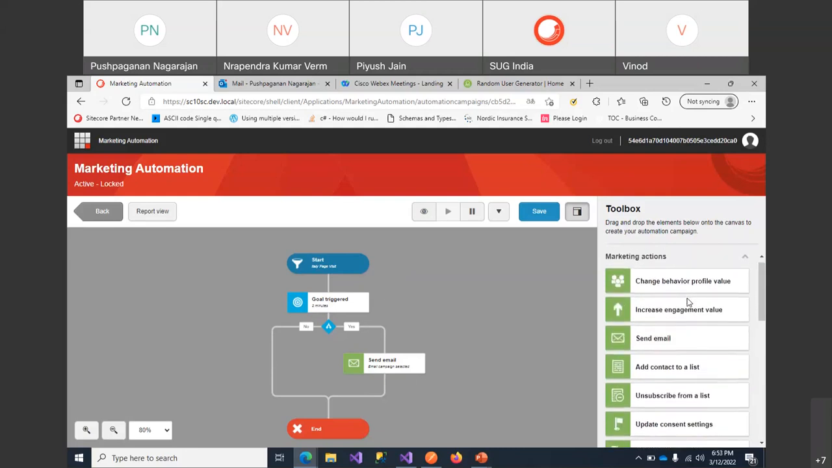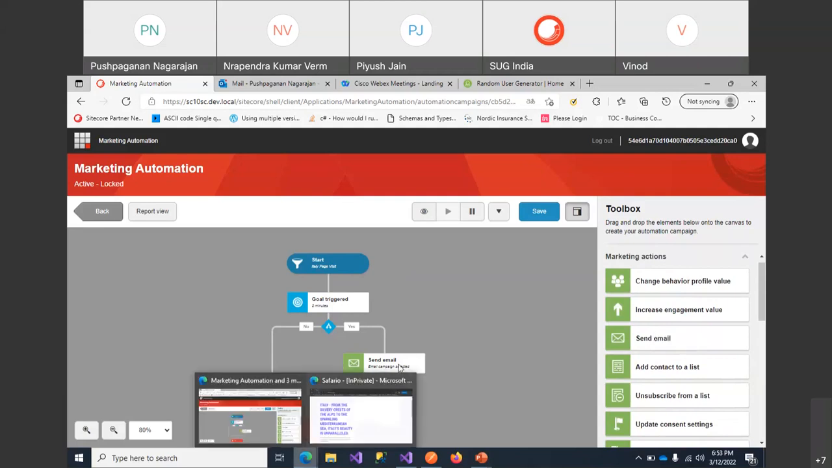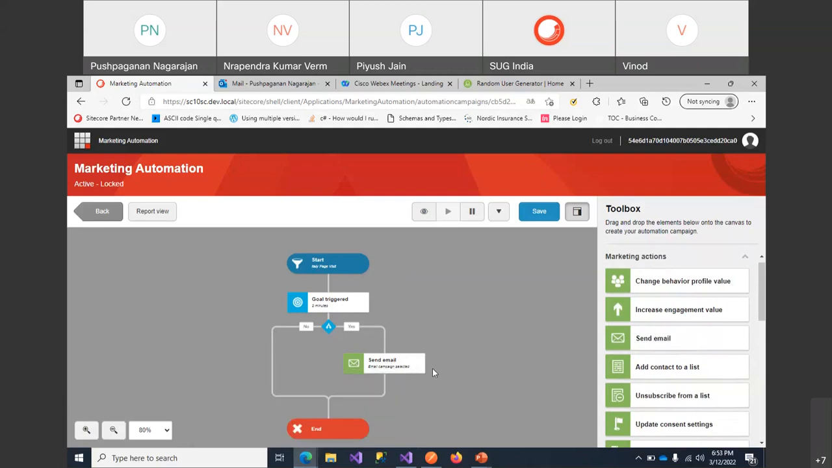Marketing actions are like the to-do list. You've started it, you waited for something to happen. Now that something has happened, what do you want to do with it? In this case, we used send email, and send email is where we are using the email experience manager. After that, the email will be sent, and based on that, this particular pipeline ends.